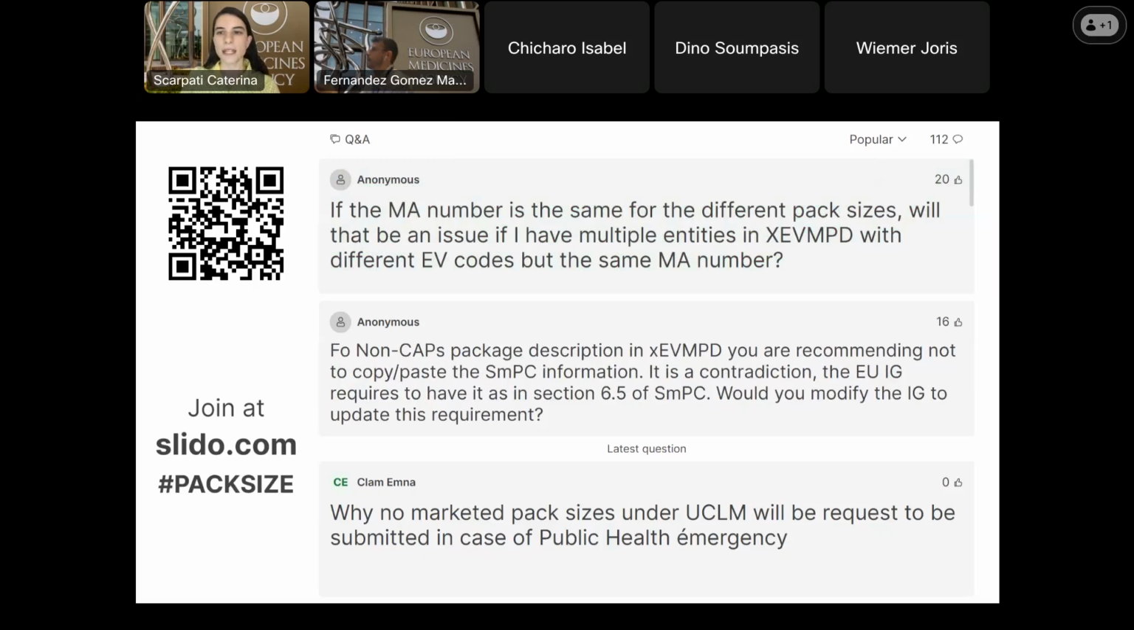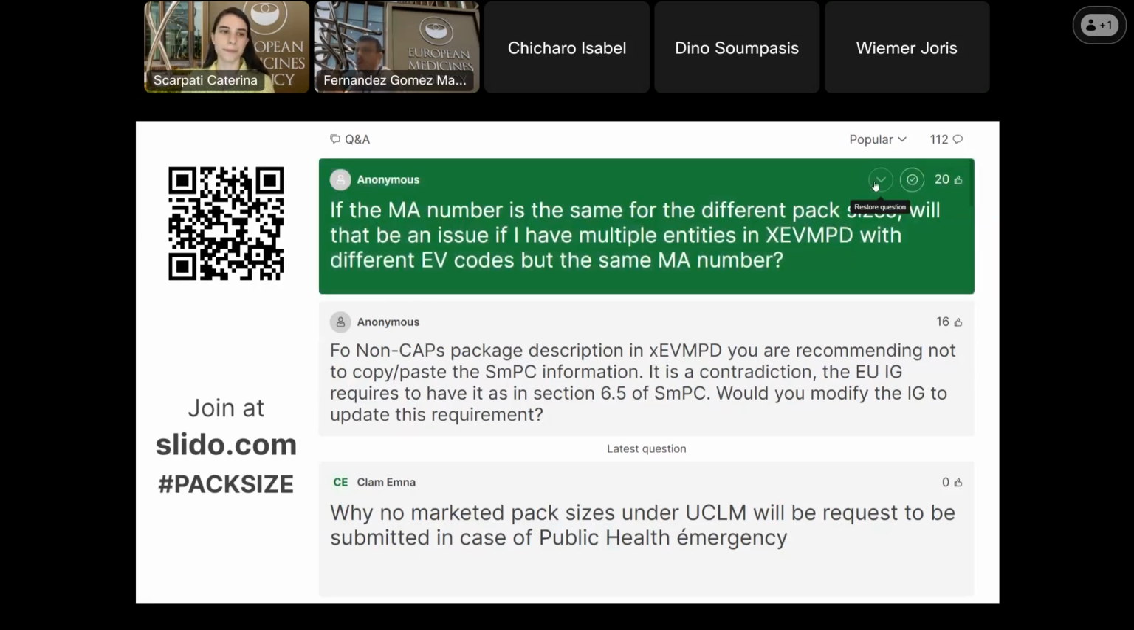Thank you. If the MA number is the same for the different pack sizes, will that be an issue if I have multiple entities in XEVMPD with different EV codes but the same MA number? So no, as I have already shown in some screenshots, this is already happening. A lot of companies are submitting pack size information with the same MA number. Here, what is important is that you include the package description so we can differentiate different pack sizes of the same medicinal product.